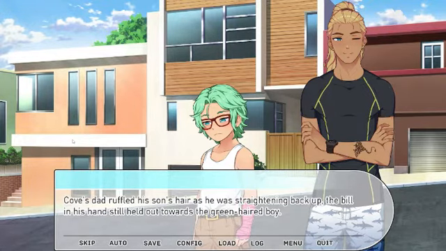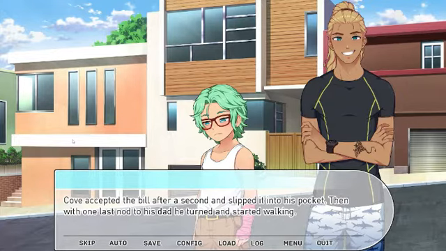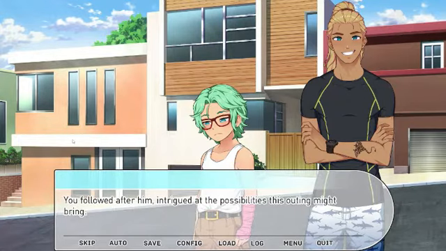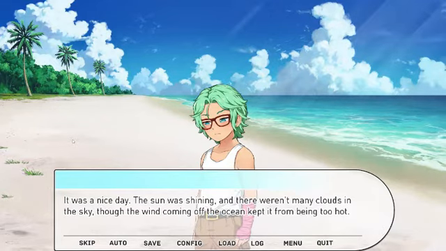Cove's dad ruffled his son's hair as he was straightening back up, the bill in his hand still held up towards the green-haired boy. Take care. Cove accepted the bill after a second and slipped it into his pocket. Then with one last nod to his dad, he turned and started walking. You called after him, intrigued at the possibilities this outing might bring. The gentle tide crept up the sand, and you fell into place beside him. It was a nice day.